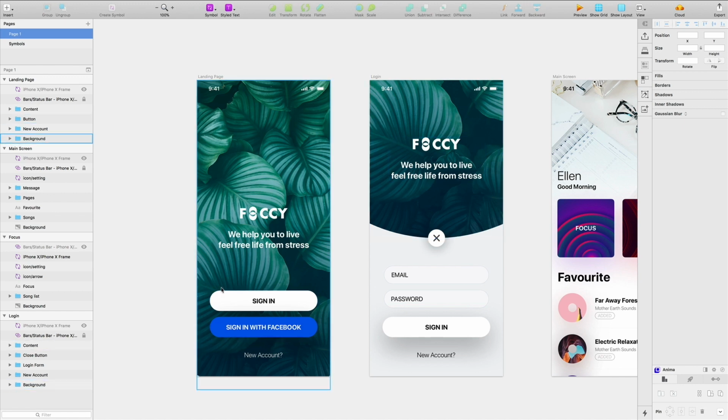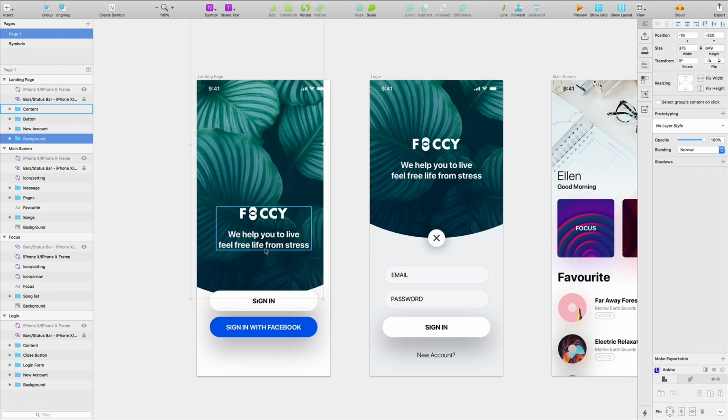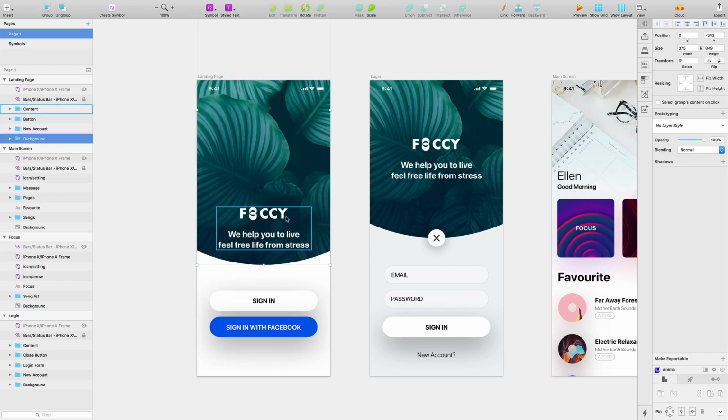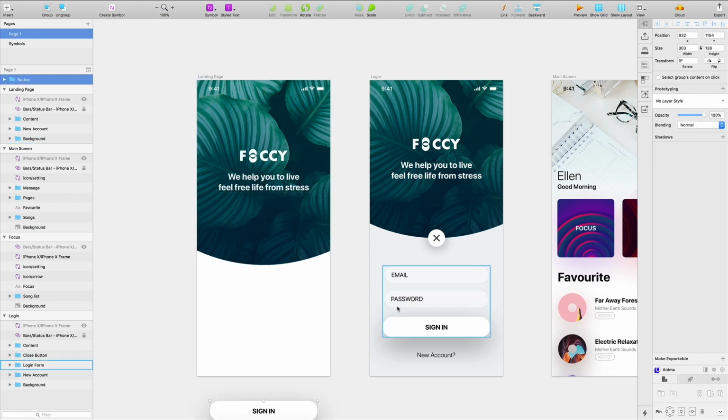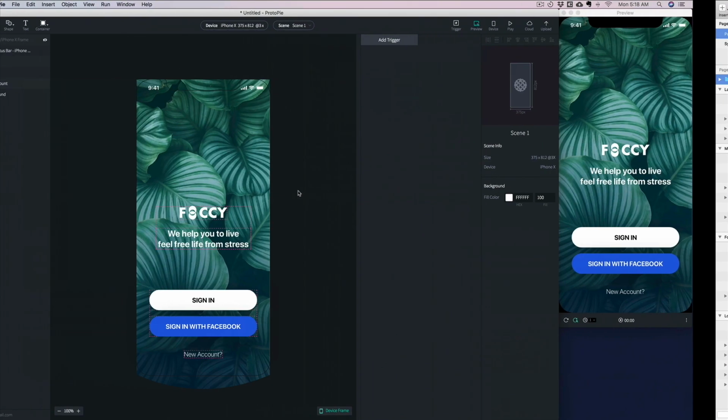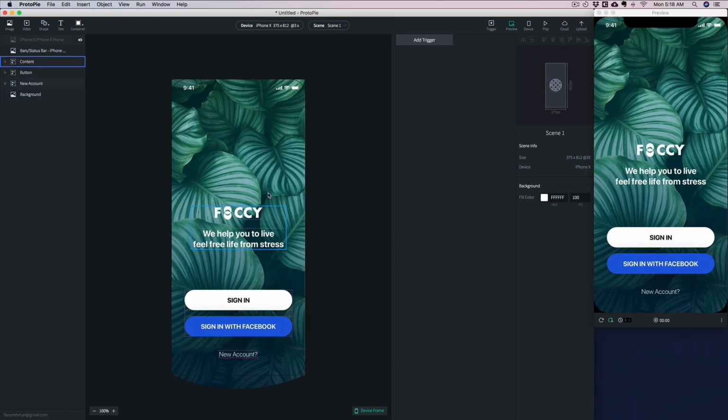So what I am going to do exactly: when I click on this sign in button, the background will move top and the content will move top, this button will be hidden, and I'll replace this thing over here. So basically I'm making a transformation of this page into this page. So this is so much nice. So let's start it over here.